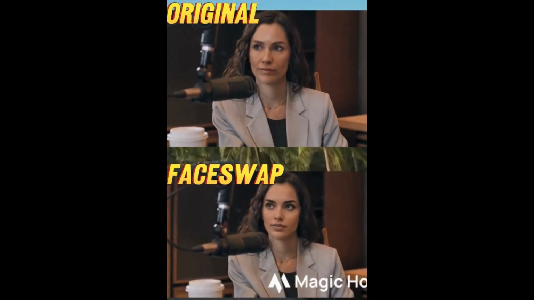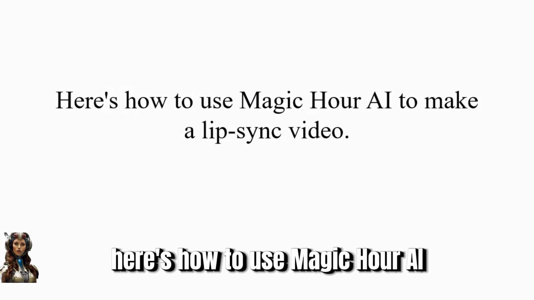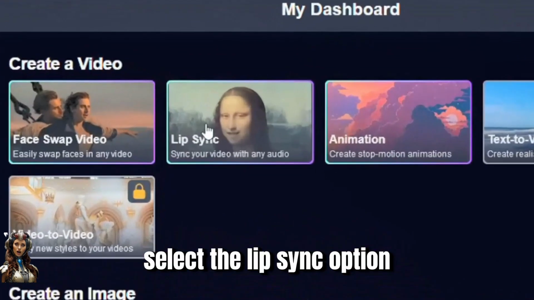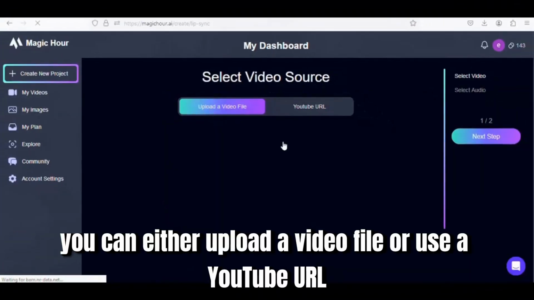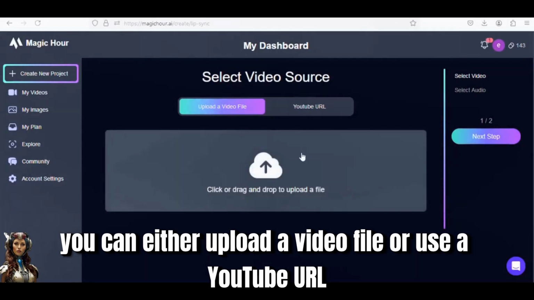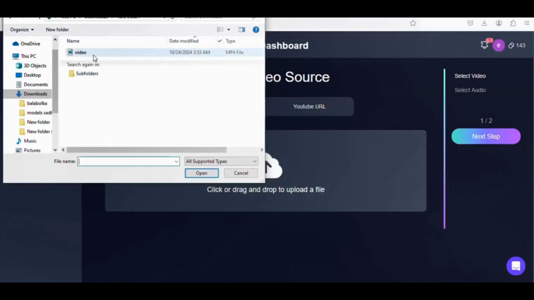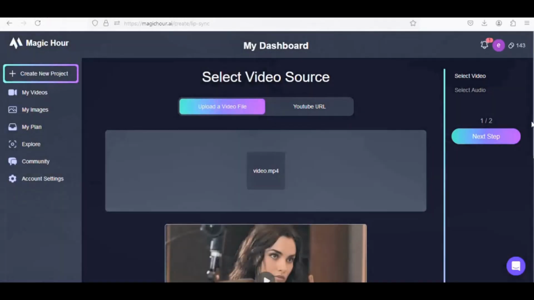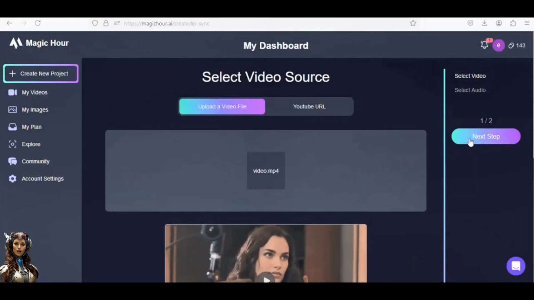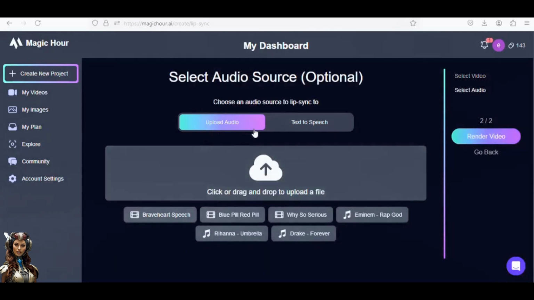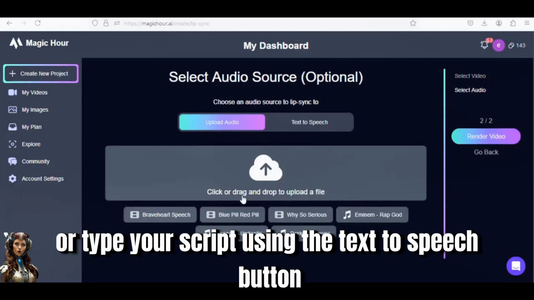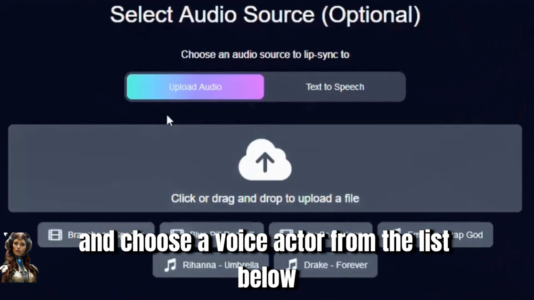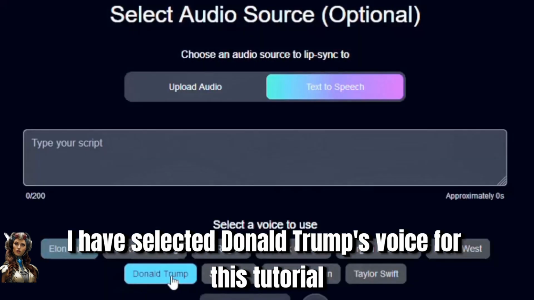Here's how to use Magic Hour AI to make a lip sync video. Go to the Magic Hour dashboard, select the lip sync option. You can either upload a video file or use a YouTube URL. Click the Next Step icon after that. After that, you have two options. Either upload your audio or type your script using the Text-to-Speech button and choose a voice actor from the list below. I have selected Donald Trump's voice for this tutorial.